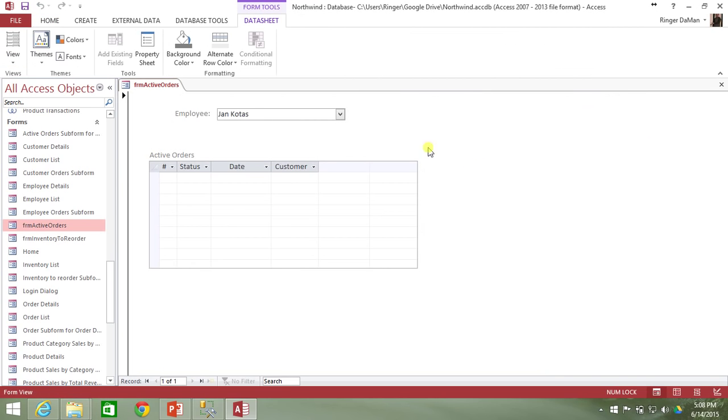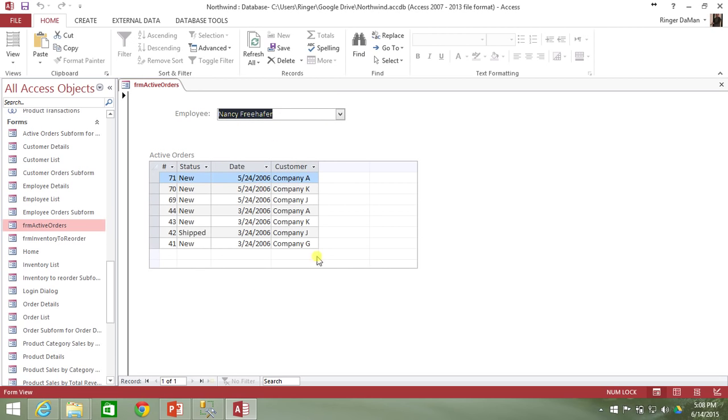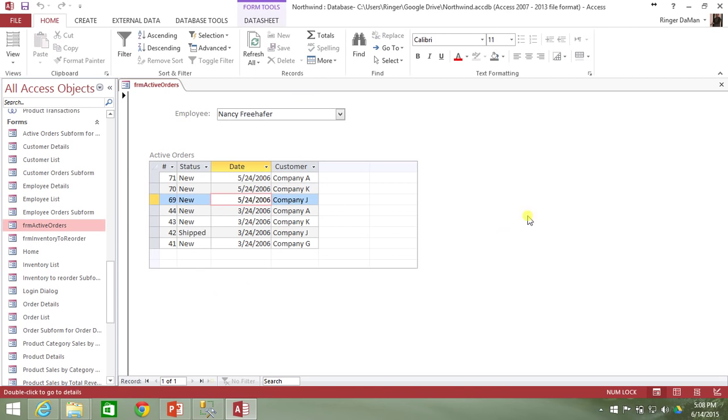Now when we view this, you can see we get the functionality that we're looking for. So there's Andrew. When I select Andrew, we get his active orders. When I select Nancy, we get her active orders. And again, there's no VBA code being used in this specific example. This is all strictly based upon the parent-child relationship. That being said, there is a VBA way to do this, and I'm going to show you how to do this in VBA in the next video.